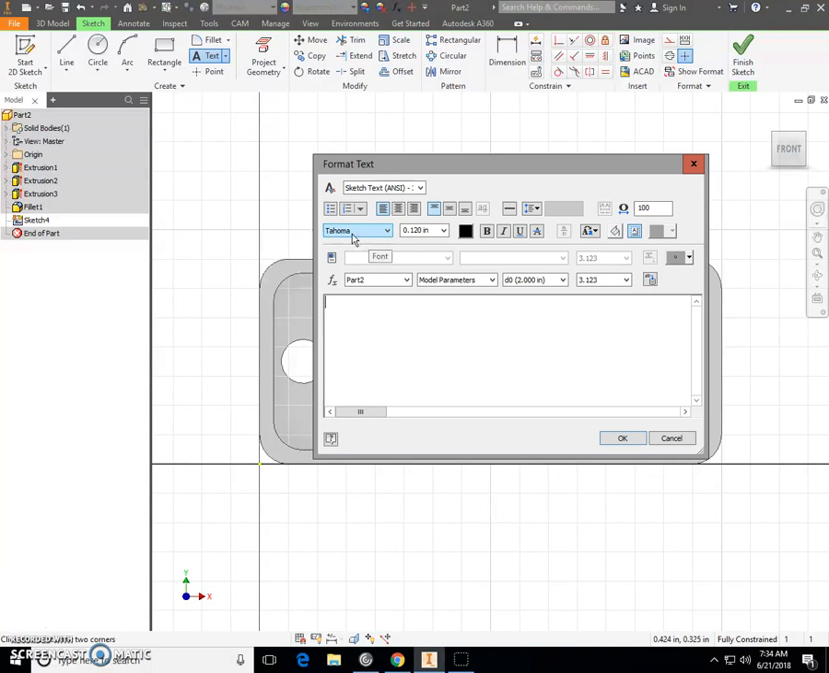We're going to keep our text at Toma. I'm going to change my text height by highlighting it, and I'm going to type in 0.5, and I'm also going to select bold. Then in the text field, you're going to type the letters that you want or the name that you want, and then select OK.